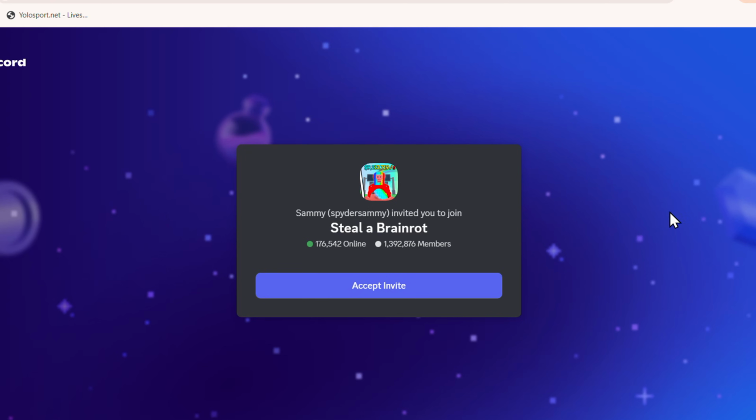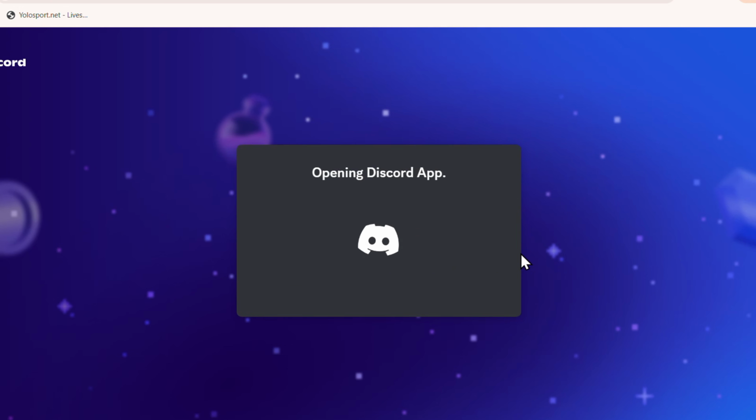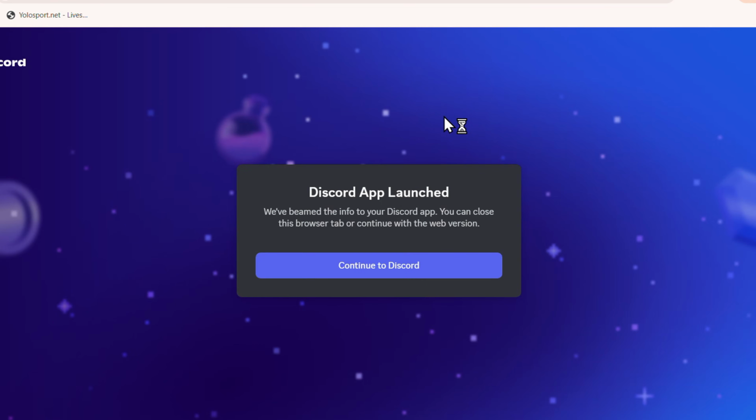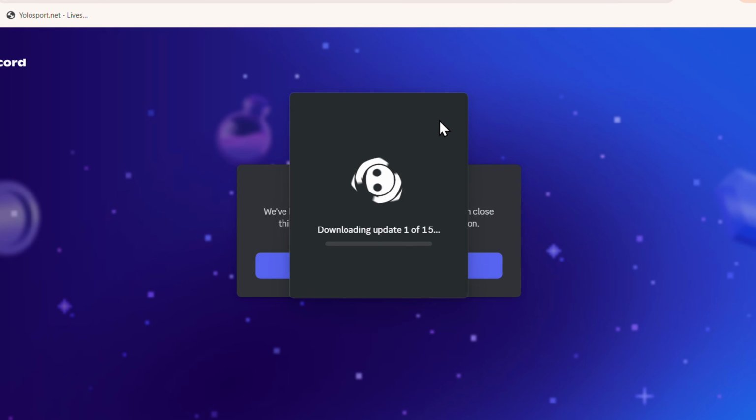Now, in my case, I'm currently signed into Discord in the same account here, so I'm just going to click on accept invite, and it's going to quickly give me the option to open up the Discord application, or if you're using the web, it will also go ahead and ask you to quickly open that as well. You can do either one, as you can see right here. Right now, it's currently installing updates for me.